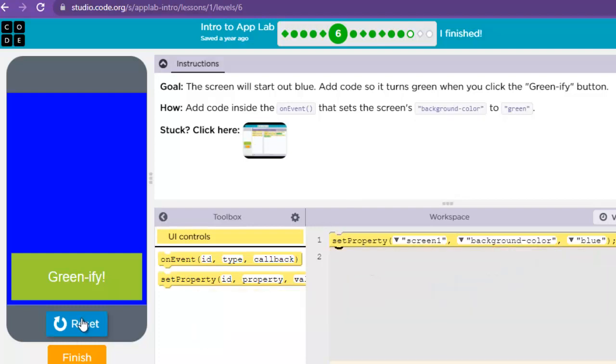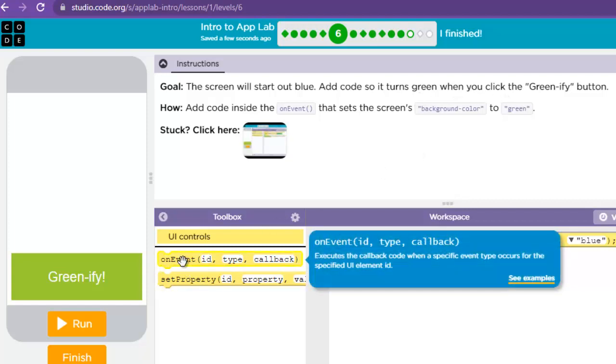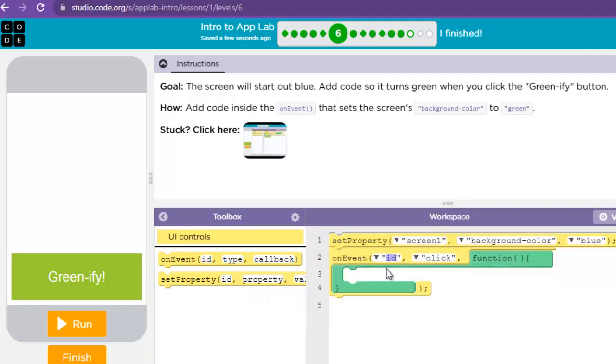Let me remove this. Let me check what's going on here. Okay, now set screen 1. First find this ID, screen 1. Yes, screen 1, but we want to change its color to green when you click on it. Now using the on event block, when you click on this big button, it will turn the background to what? Blue or green. So let's try.